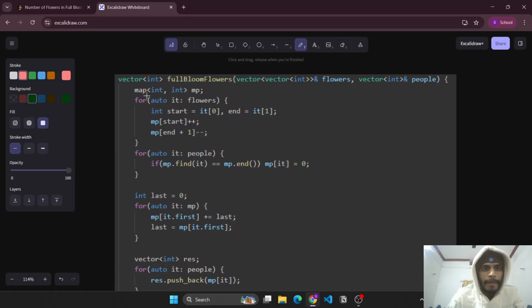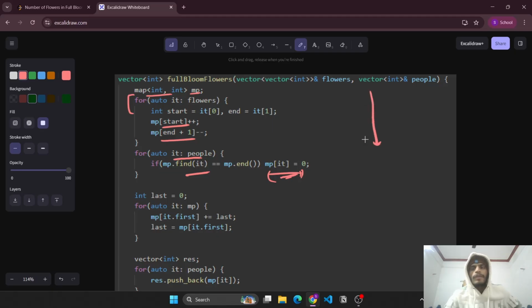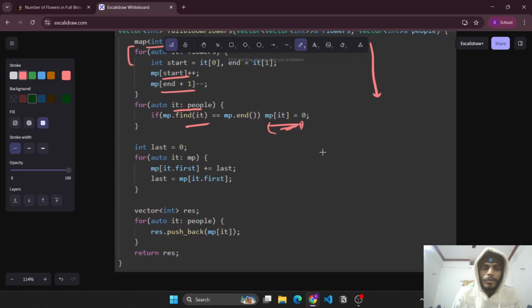So we simply create a map. Now we iterate through each flower, and at start we will increase, at end we will decrease, and at end plus 1 we will decrease. Now we iterate through people, and if a person is not already present in the map, we'll simply mark it as 0. So that now it is a part of the map, and while we are taking the prefix sum, its value gets updated, and then we'll be able to simply access it without finding upper bound or lower bound.